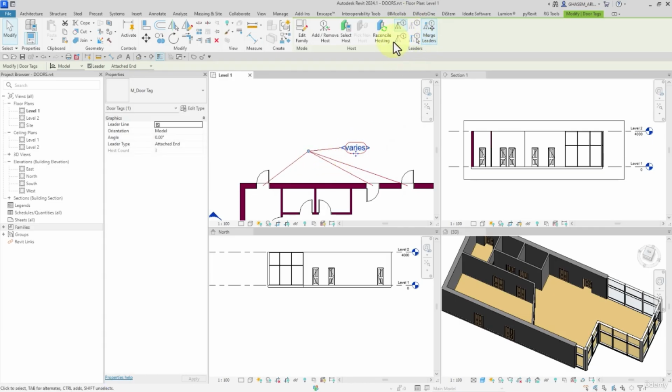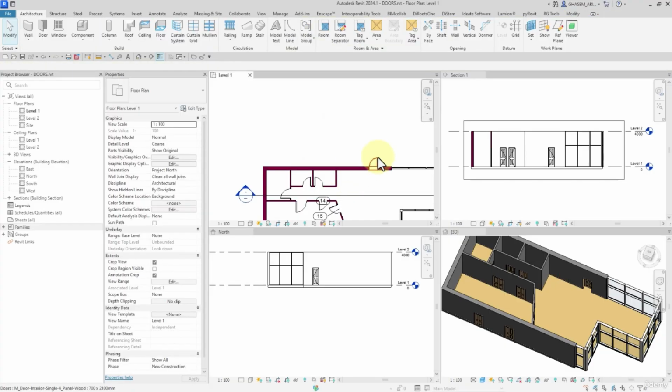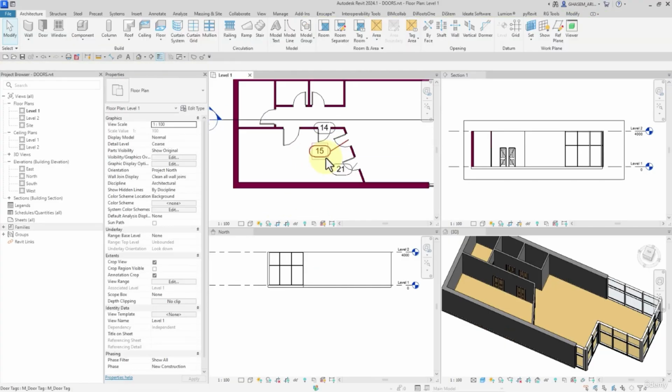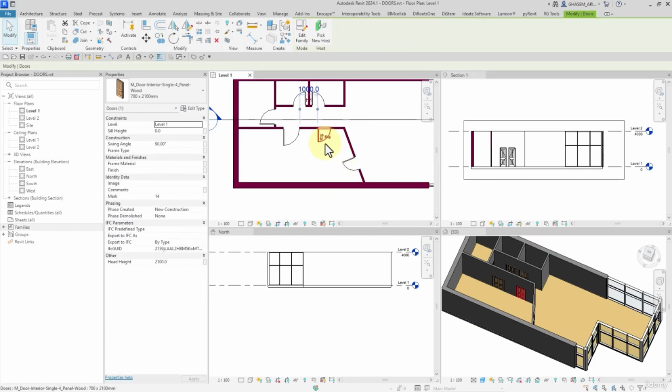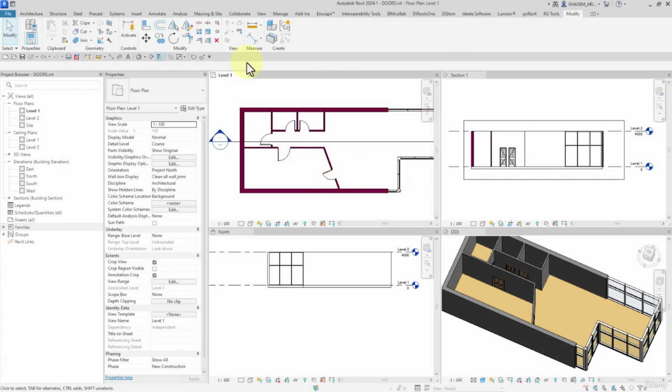So in the leader tab, you can control the display of the leaders, which has been added to the new versions of Revit, and it is very functional. Let me delete these doors. Great. And also the other tags, as you can see. However, I delete some of the redundant doors.